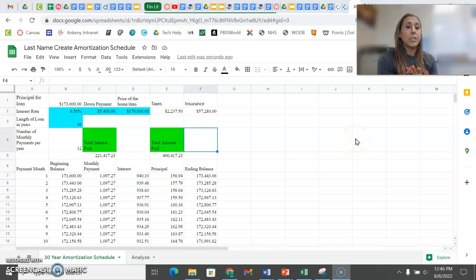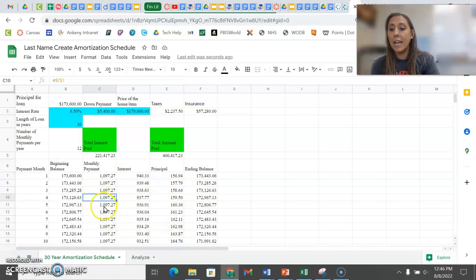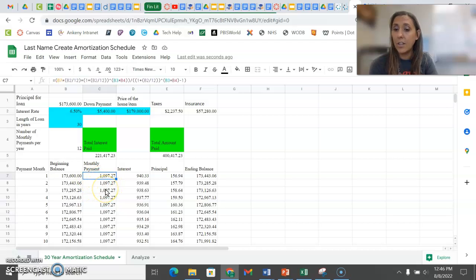Something I want to make very, very clear: if you go into any of these cells, so if I went into this cell right here and I just typed a number because I was going to make an extra payment or something, it will delete all of your formula. So you never want to do that. If there's an extra payment, you can type it over here. So let's say my monthly payment on this mortgage is $1,097.27. That's how much I'm going to pay every month for 30 years.